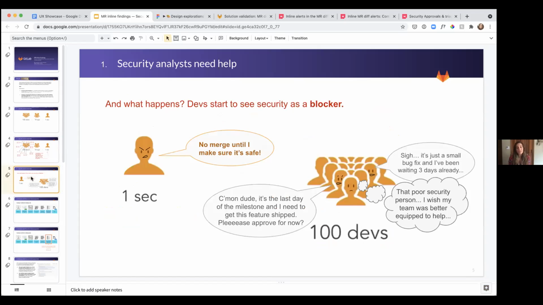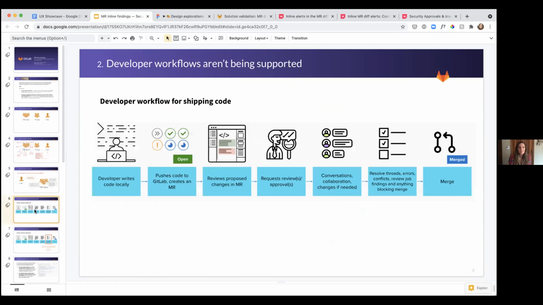Devs start to see security as a blocker. So you have this 1 security person saying, no merge until I make sure it's safe. And then you have these developers saying, oh, it's just a small bug fix. I've been waiting 3 days already. Or, come on, dude, it's the last day of the milestone. I need to get this feature shipped. Like, please just approve it for now. I'm sure it's fine. I'm sure there's no risk. And maybe you have an engineering manager saying, that poor security person, I wish my team was better equipped to help.